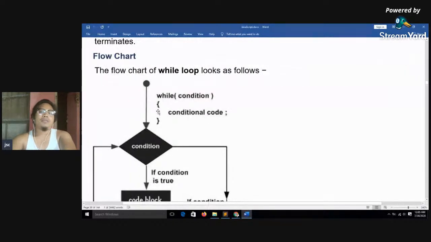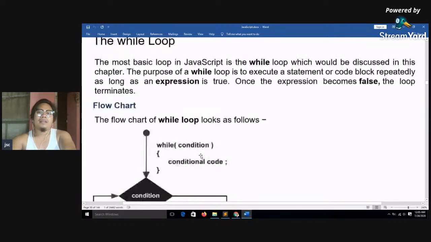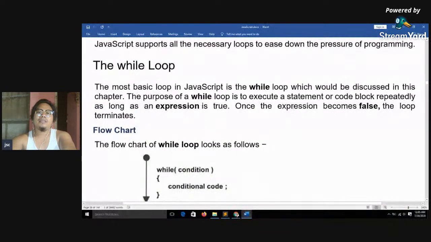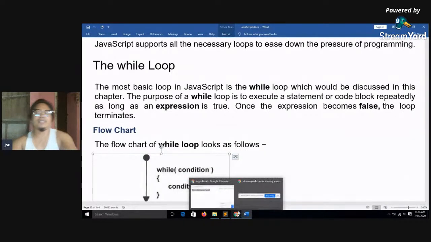Once na-false na yung ating expression, mate-terminate na yung loop natin. Meaning, yung loop natin is parang life cycle. Always pabalik-balik hanggang sa maging false ang ating statement. Pag naging false, lalabas siya sa loop.